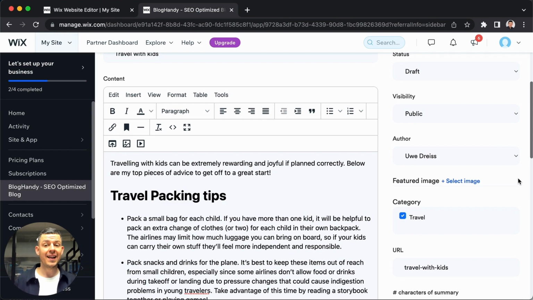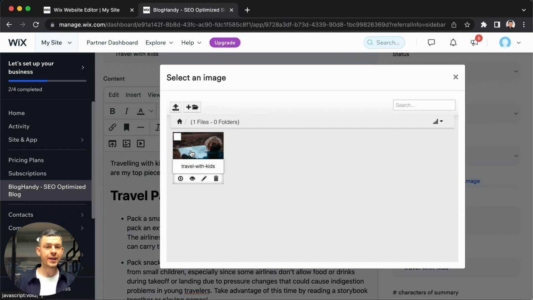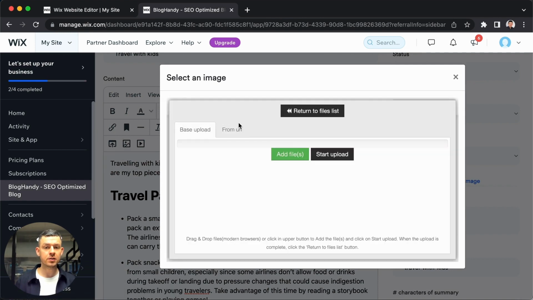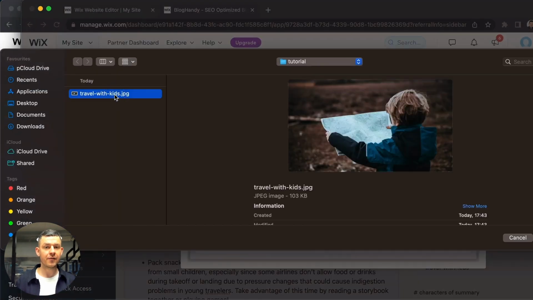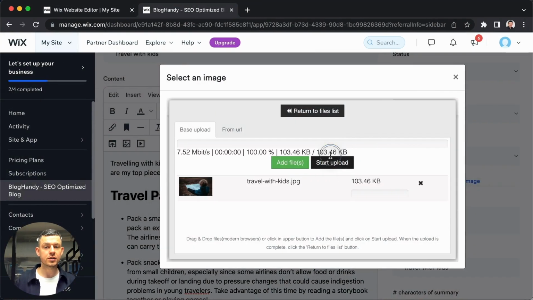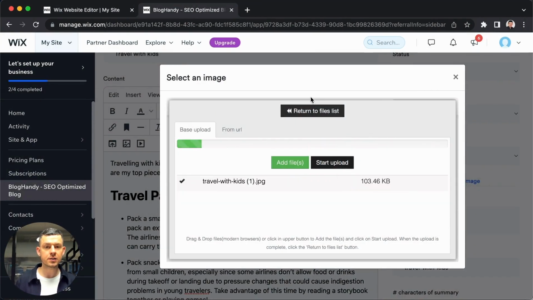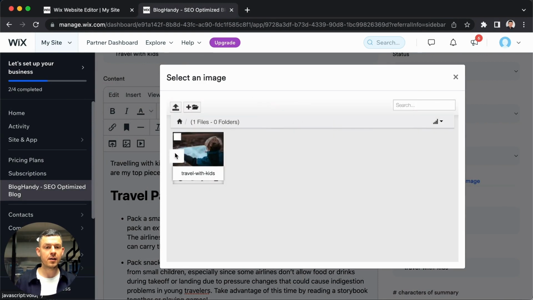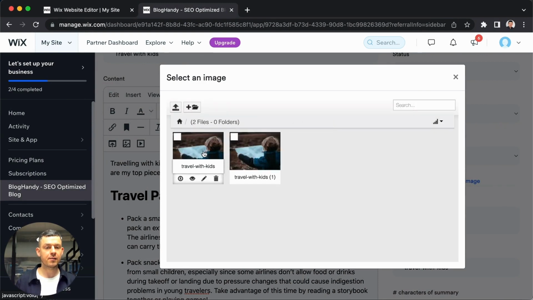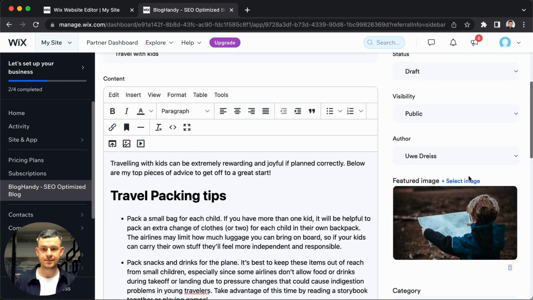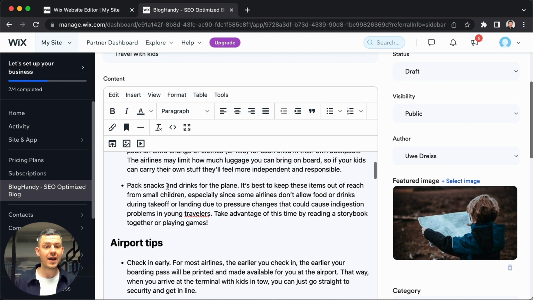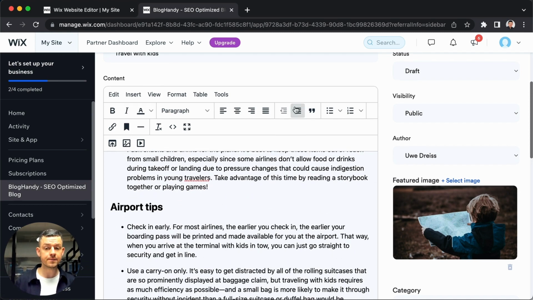Now I want to select a featured image. So I just click on select image. I've got one here, or you can just here click on upload, click on Add Files. You can select your file, then you click on Open, and then you click on Start Upload. Once it has been uploaded, you just click on Return Files, and you see here your images. So I just select this one. And that's it. I have my featured image selected here. I can do exactly the same for any images I want to add to my blog post.